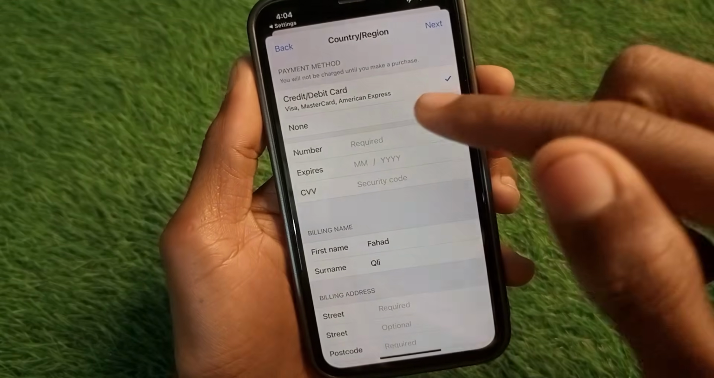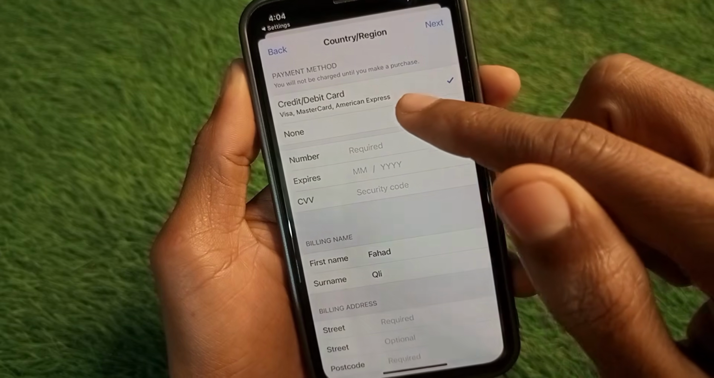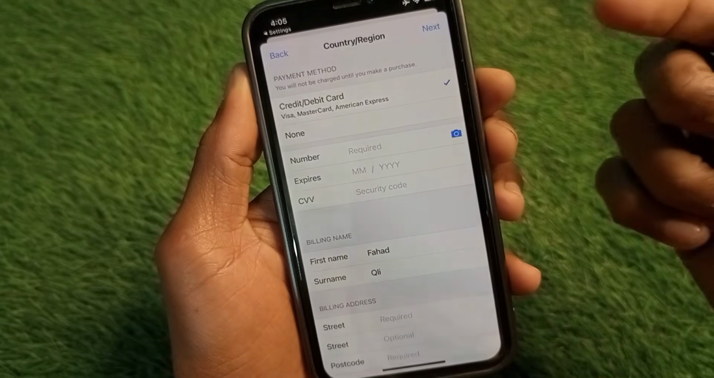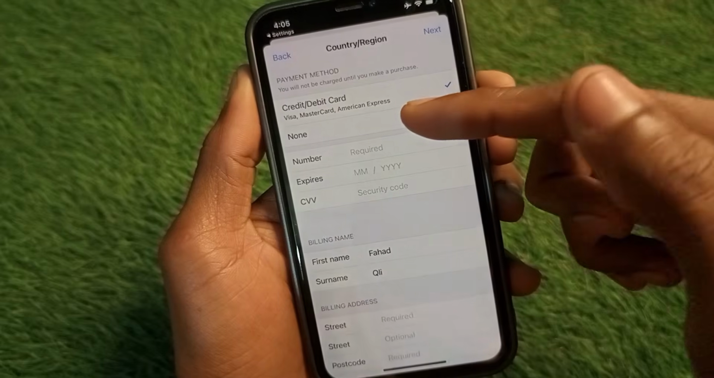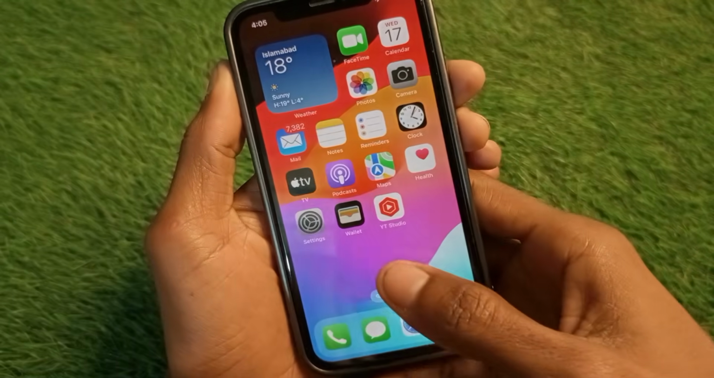So guys, here you can see is the option of None. Maybe there is a problem with your country or region. Simply change your country and region, and after this you will be able to get the none option from here. If you still can't find it, then you need to go back.